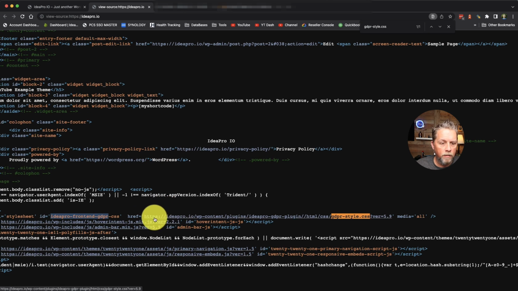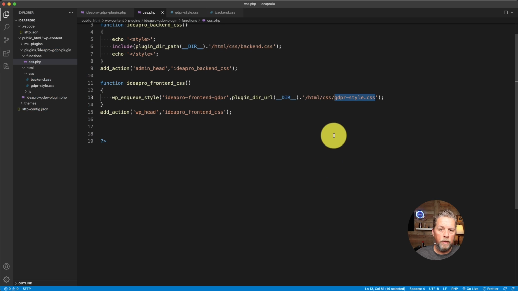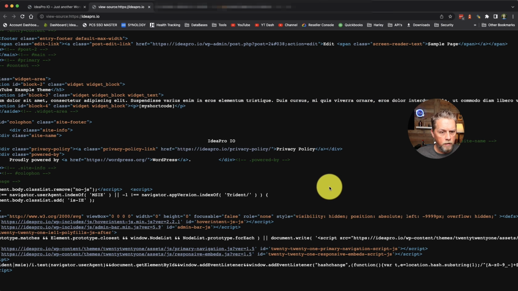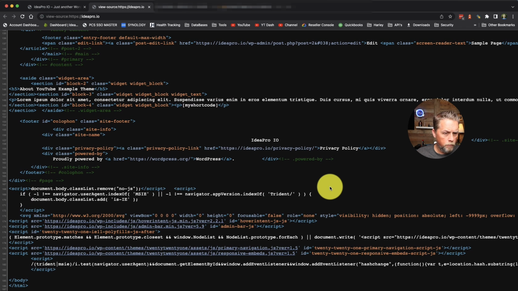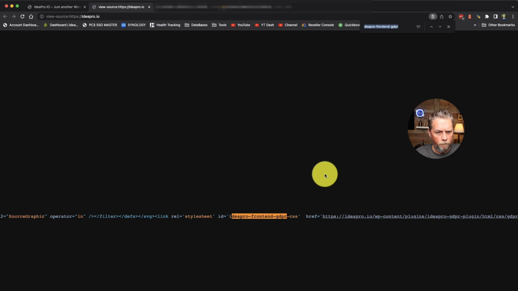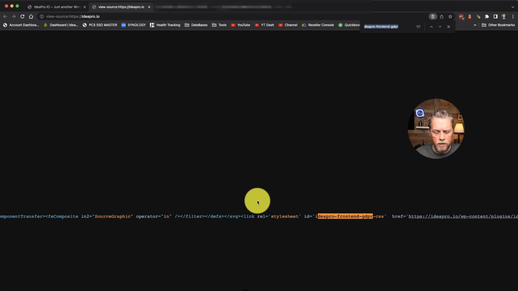But here now we have HTTPS, ideapro.io, WP content plugins, Idea Pro GDPR plugins, HTML, CSS. So here you can see we got two double slashes. So what we need to do is take out the slash in front of that HTML and come over here and refresh. And where did it go? Control F. There it is. It just changed, put it on a different line.